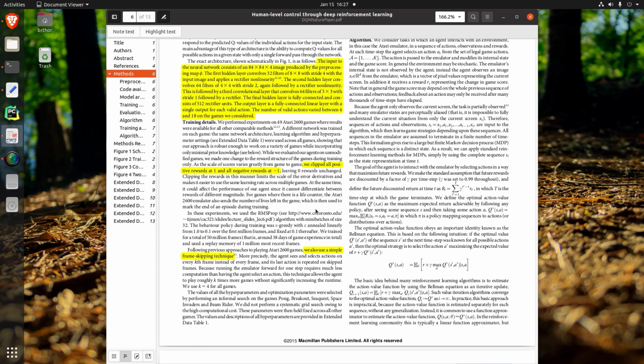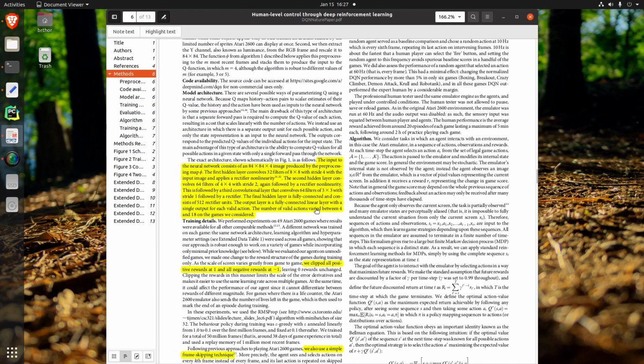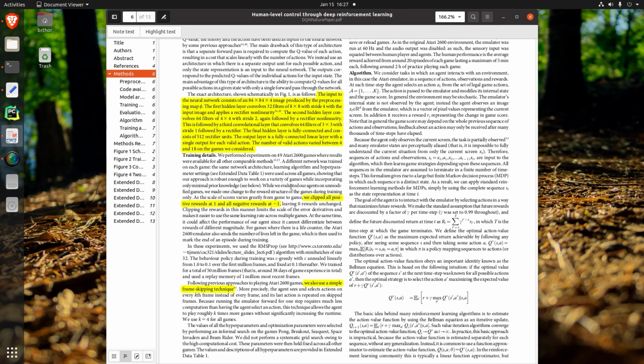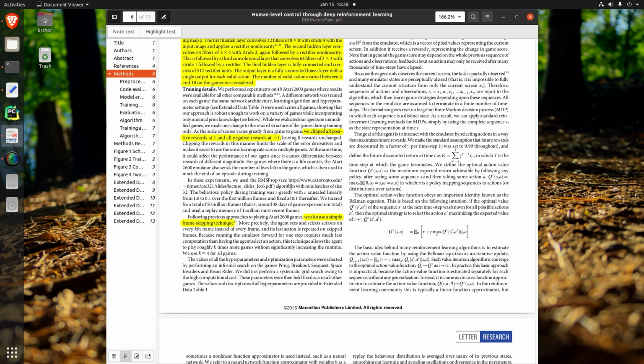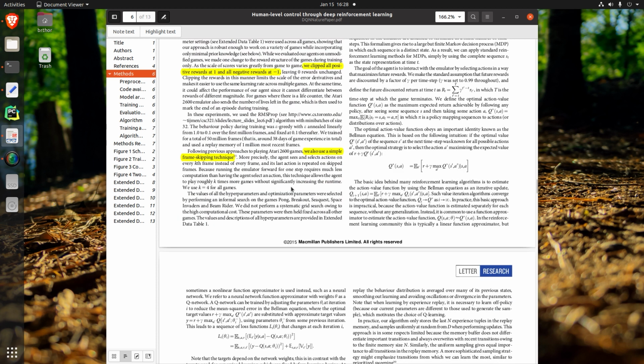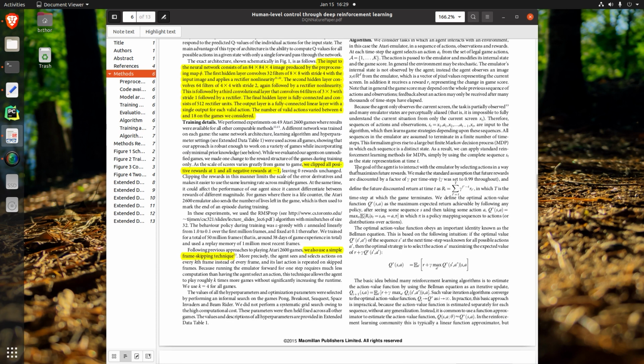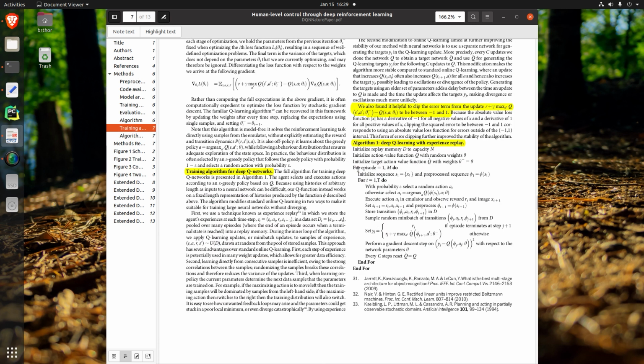These are just a couple examples of the many different implementation details in this paper. We are actually not going to use this neural network architecture or a lot of these implementation details in our implementation because we are not going to be training the agent to play Atari games, in this video at least. Scrolling down, we come to the most important part of the paper, the training algorithm for Deep Q networks.